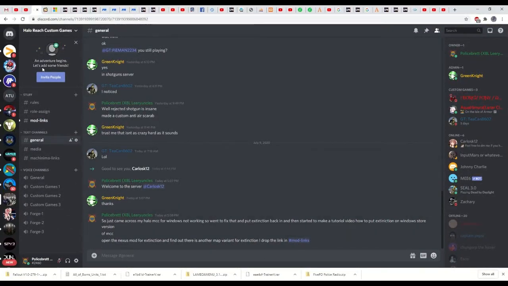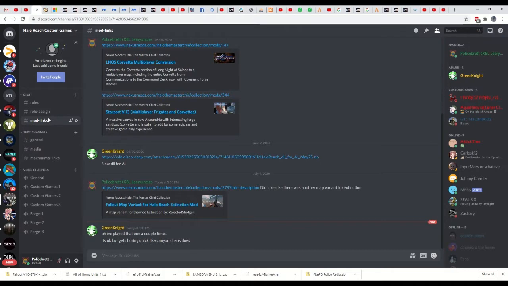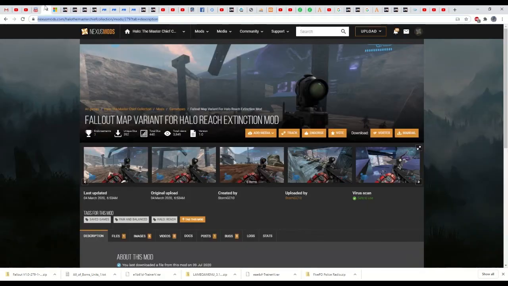Alrighty, so how to install Extinction on the Windows Store version. The first thing you need to do, this is my Discord server, so I was actually going over to that. But anyways, this is the second map variant that I just found out is for Extinction, which I'll have to try eventually, but not right now.